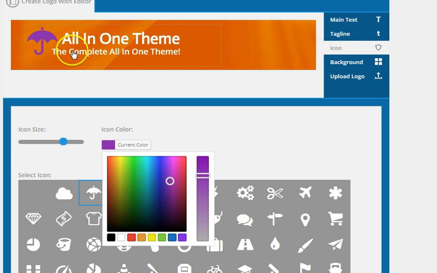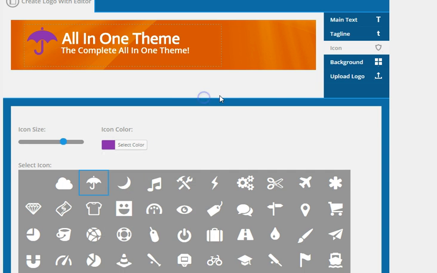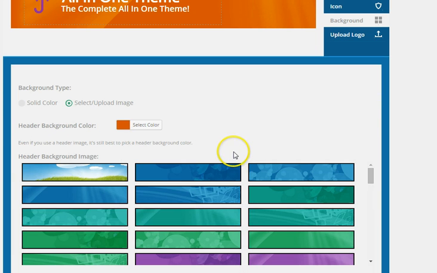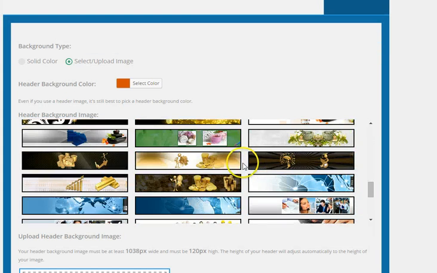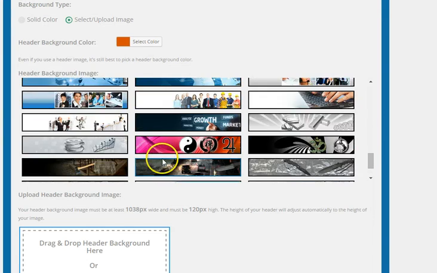Let's say you don't have a logo. This is the way you can build a quick logo, right? There we are, right? Now we can do a background. Now we can pick the background color by default. We can upload our own, right? Or we can come down here. There's several different ones to pick from.